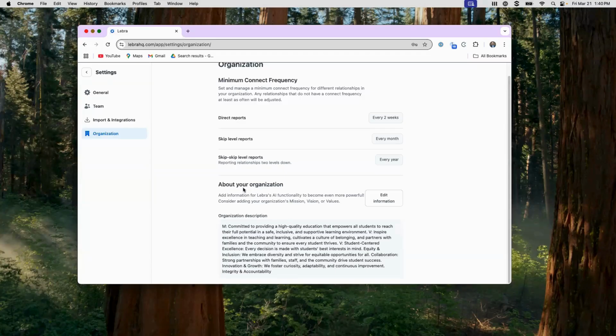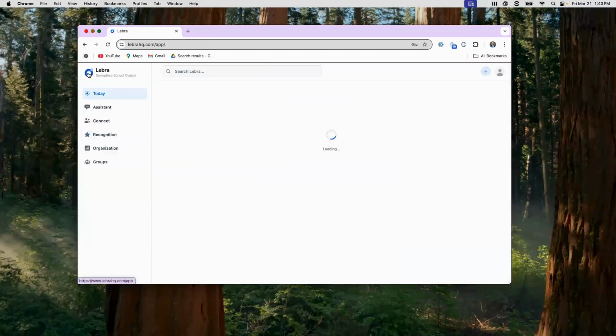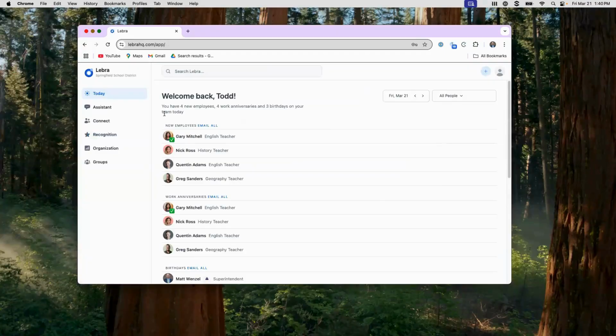Okay, that is all of the settings. Once you have all of that set up, you are good to go. And then in the next video, we're going to talk about this today page.